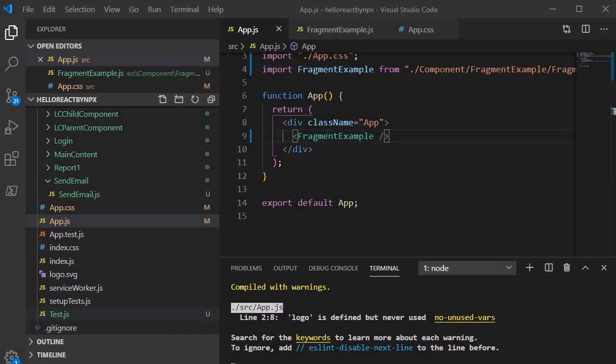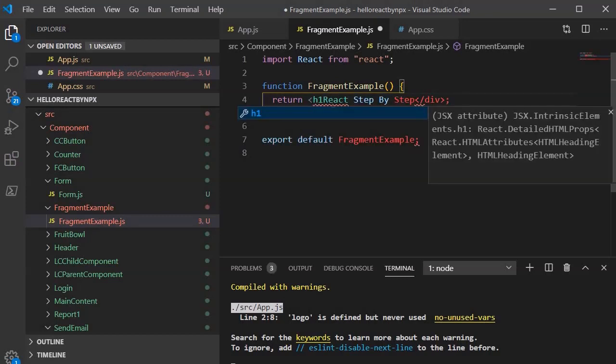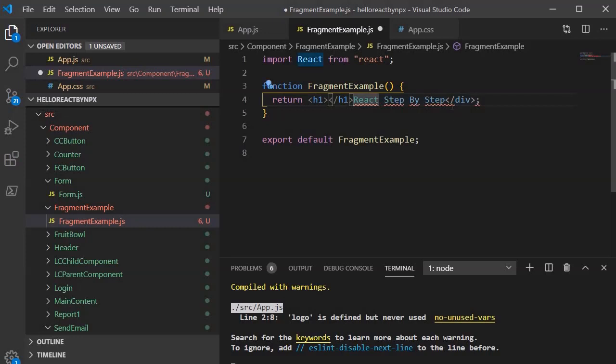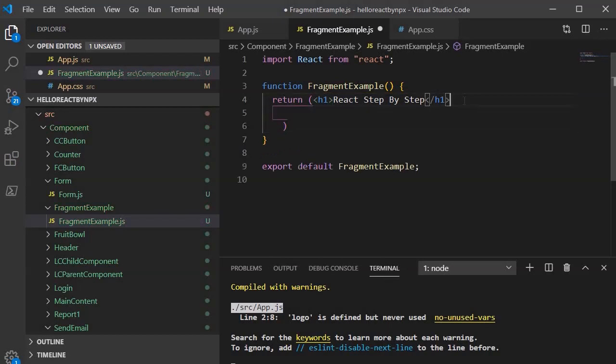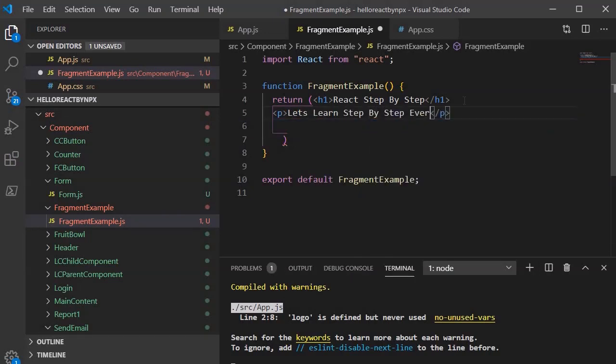Now let's proceed further. In the fragment example, I'm going to add some other element. Let me remove this div tag, and over here I want an h1 tag, and this text will go inside the h1 tag. Put it over here, delete this one, put a parenthesis, and within that I am going to introduce some other element as well. A paragraph element I want to introduce, and I will write, let's learn step by step every concept. So over here you will find that we broke the rule of React, that every element should be grouped into a single element. That's the reason it is throwing an error over here.